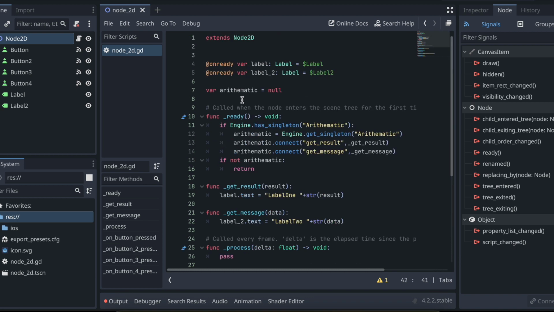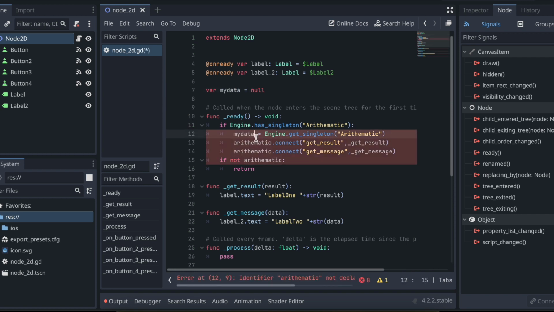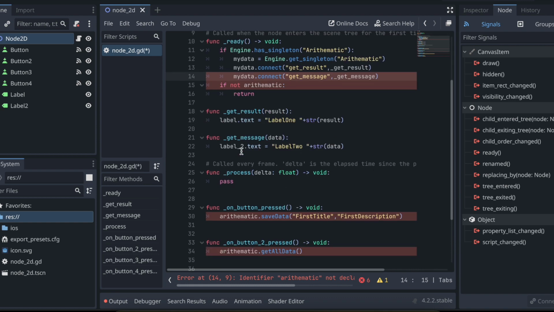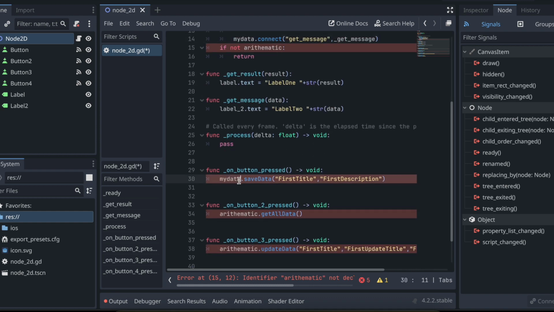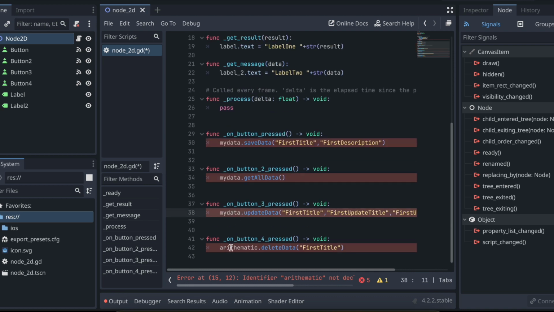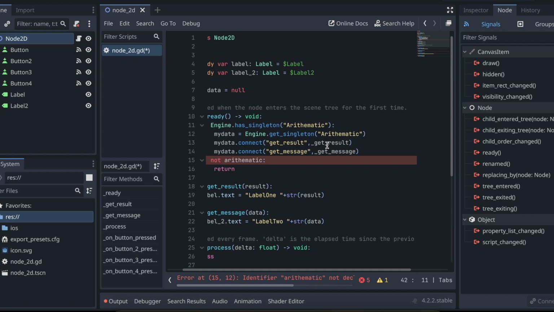Now here, instead of arithmetic, I'll just have to add my data over here. I'll just replace this. Okay, replace it over here, replace it over here, here and over here as well. And this also needs to be replaced. So M would be capital, this will be replaced, M would be capital.